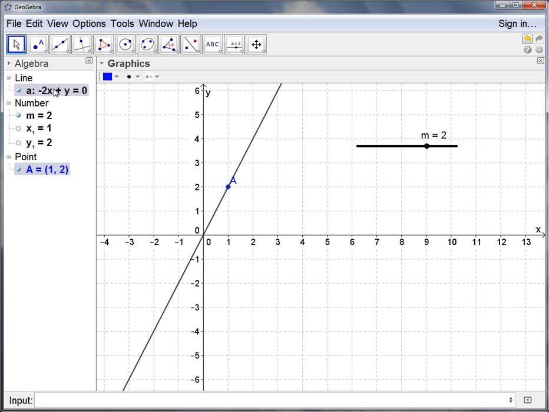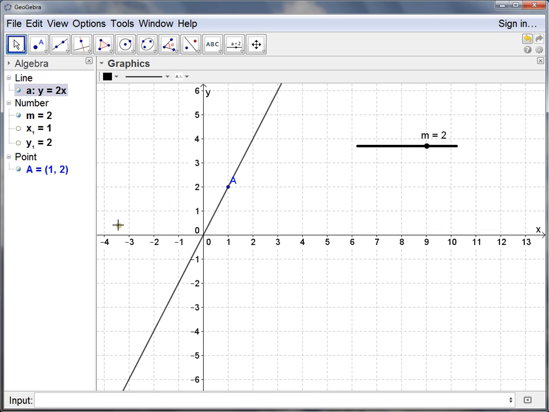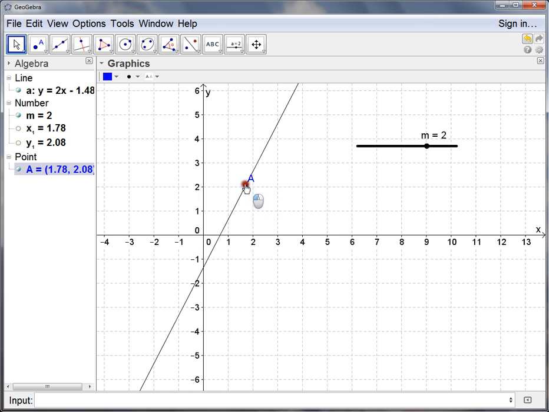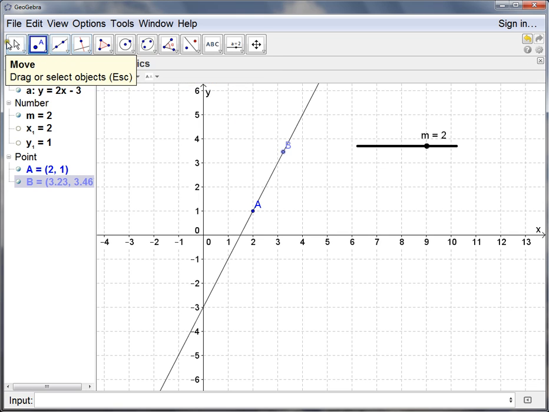You might notice that my line is represented in ax plus by equals c form. A quick right click on here and I can change the way it's displayed into y equals mx plus c, which will probably be more useful to a lot of students working at this level. And there it is. Now I'm going to add on this arbitrary point higher up the line and build my gradient triangle. If I add a new point again, you'll notice as my cursor hovers over the line the cursor changes, and when the line's bold and the cursor changes from a crosshair to an arrow, I can click on the line and that locks that point on the line.